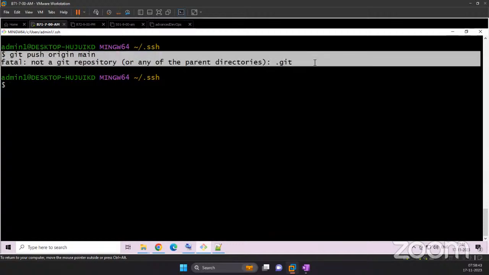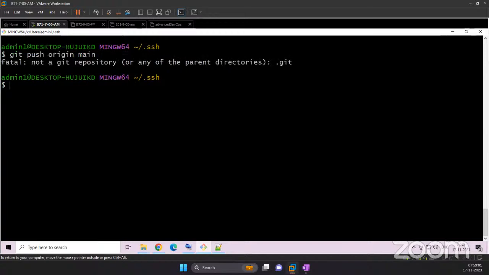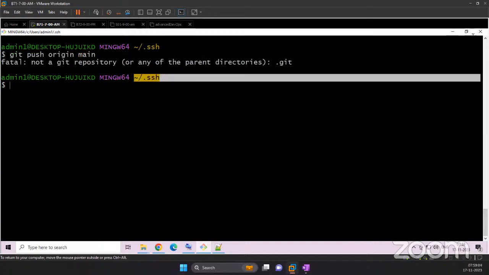Fatal. You have to have the project location. You are not right now at the project location, right? You are on... Oh, yeah. Okay, my bad. No wonder it is not working. I'm in the SSH folder.